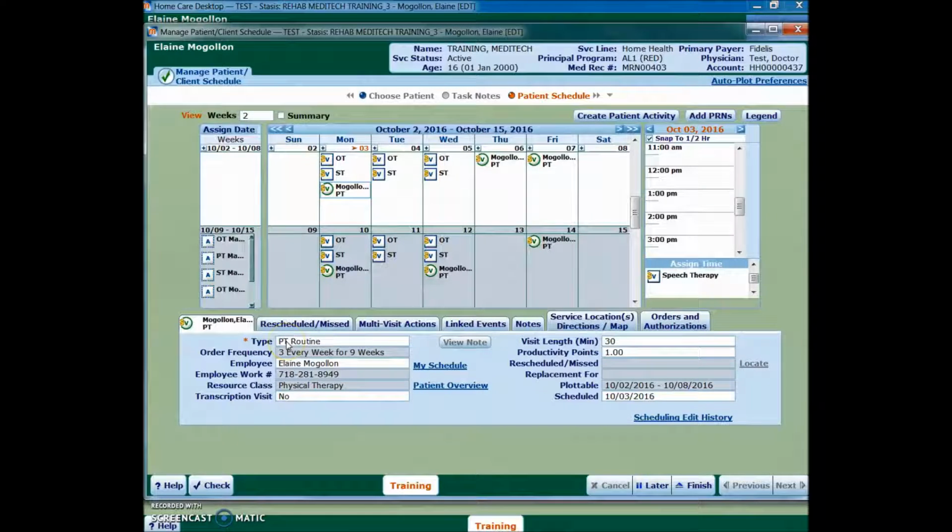So just as a review, when you are in the patient-client schedule, you're looking at visits that are ordered for a patient that appear on the schedule. Visits that are not assigned to a clinician are blue squares. Visits that are assigned will be a green circle and have that clinician's name next to it.